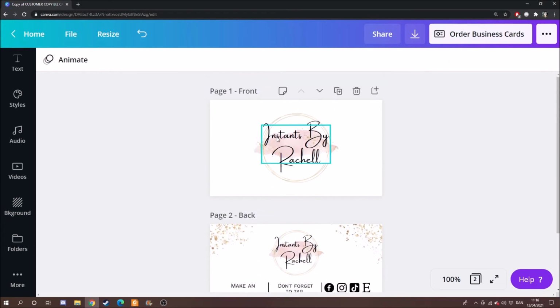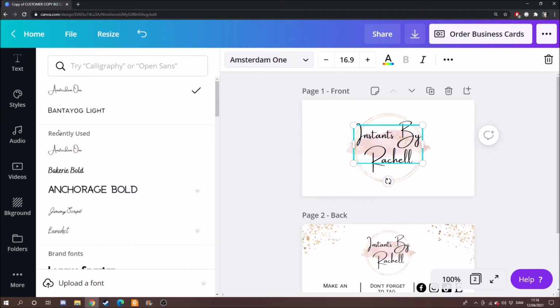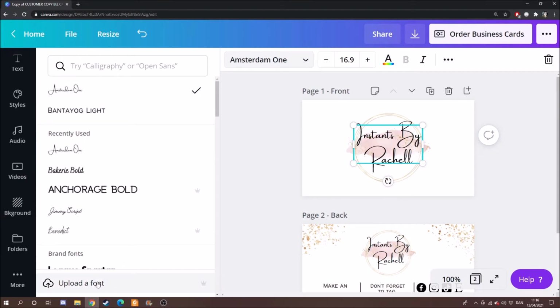If you're not too keen on the font, what you can do is change the font up here. There's lots of different options. If you see a crown next to it, that means that it's a pro font, and you would either need to have a pro account or you would need to purchase that for, I think they charge $1 for it, and then you can use that as needed, or you can just change it to one of the free fonts that are already in Canva, or if you prefer, you can upload your own font here as well.